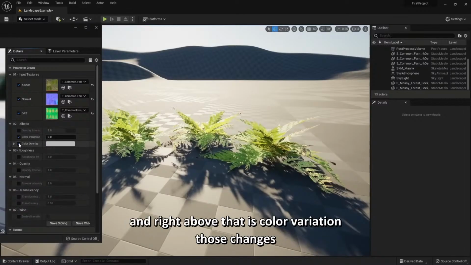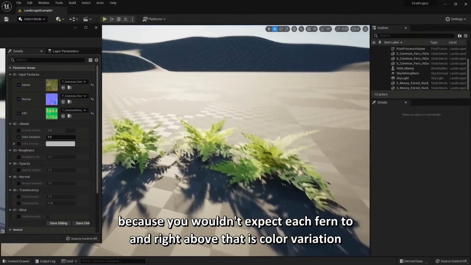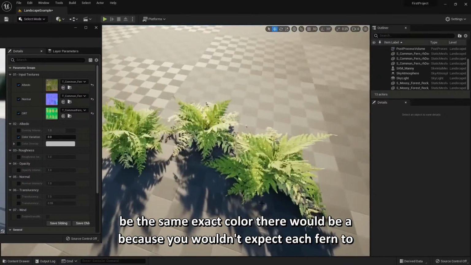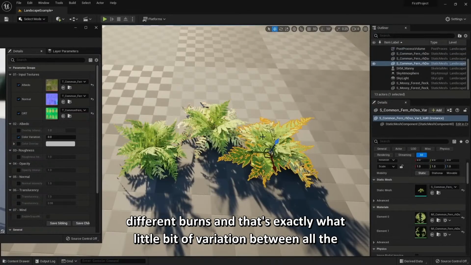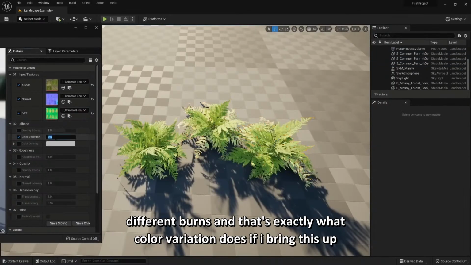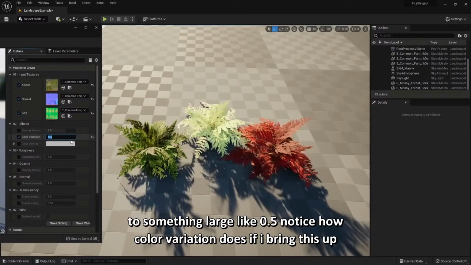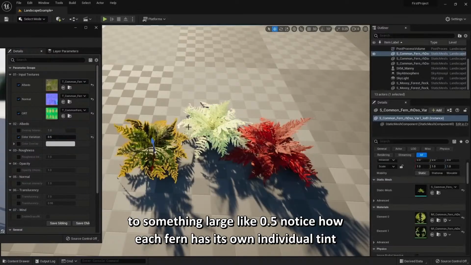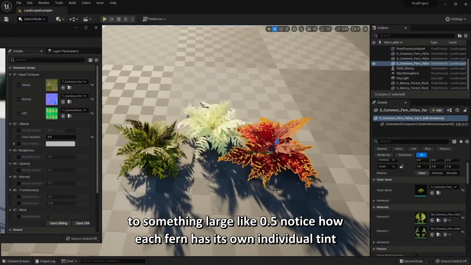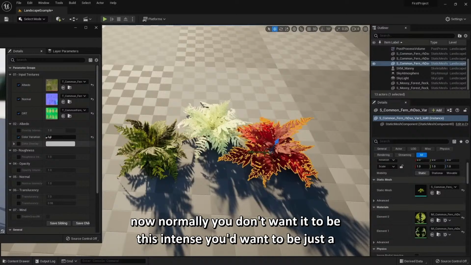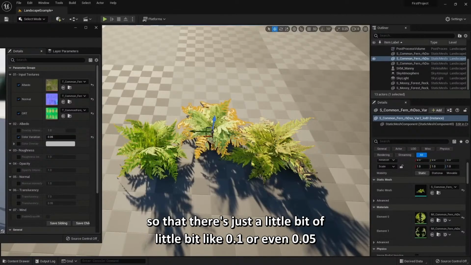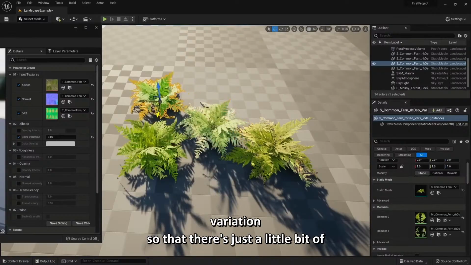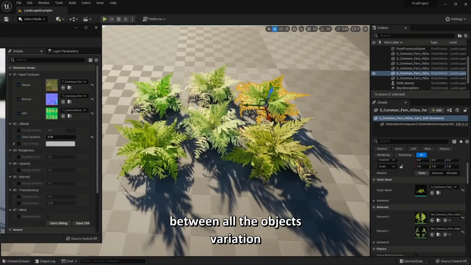And right above that is color variation. Because you wouldn't expect each fern to be the same exact color. There would be a little bit of variation between all the different ferns, and that's exactly what color variation does. If I bring this up to something large like 0.5, notice how each fern has its own individual tint. Now normally you don't want it to be this intense. You'd want it to be just a little bit like 0.1 or even 0.05, so that there's just a little bit of variation between all the objects.